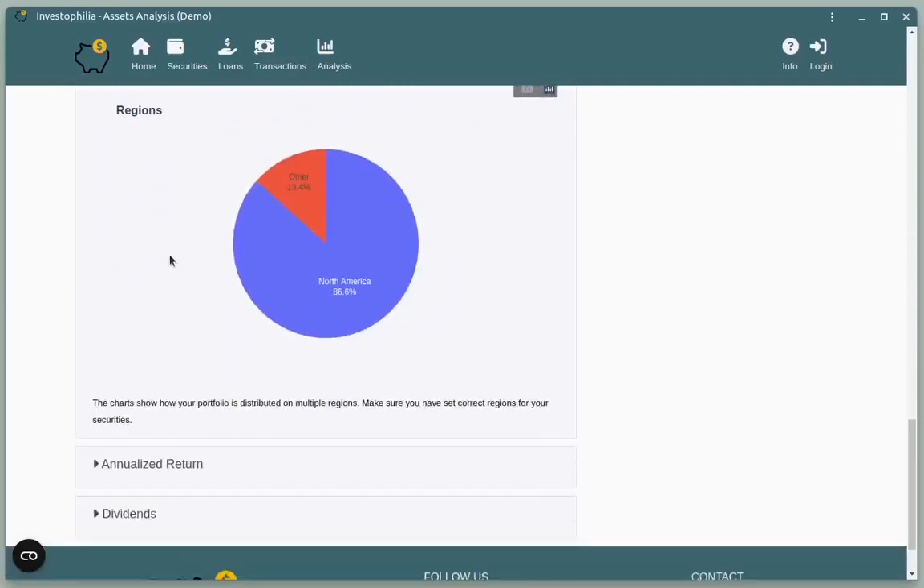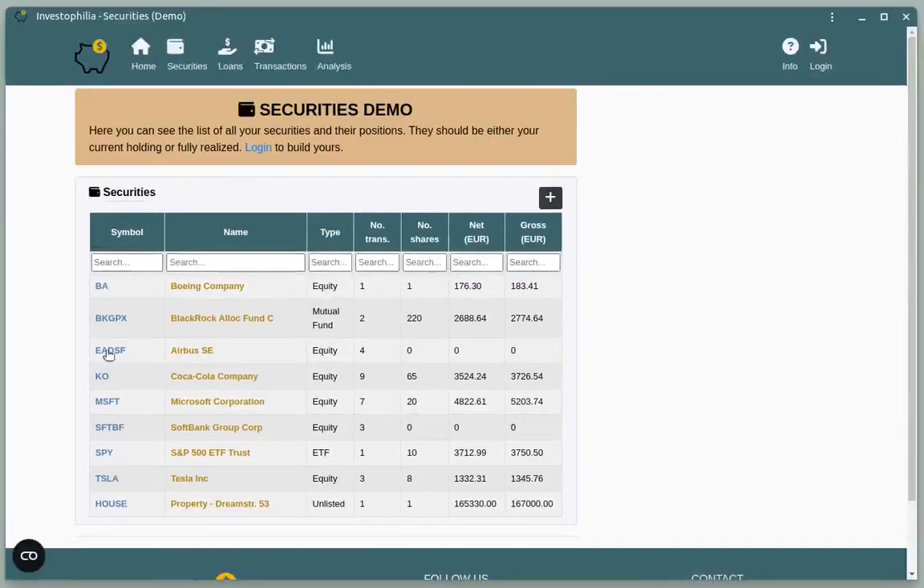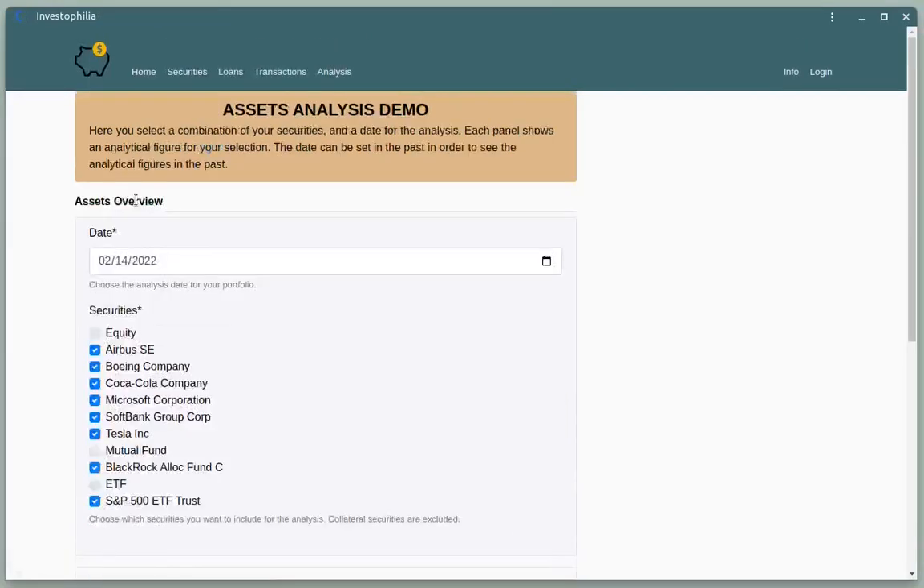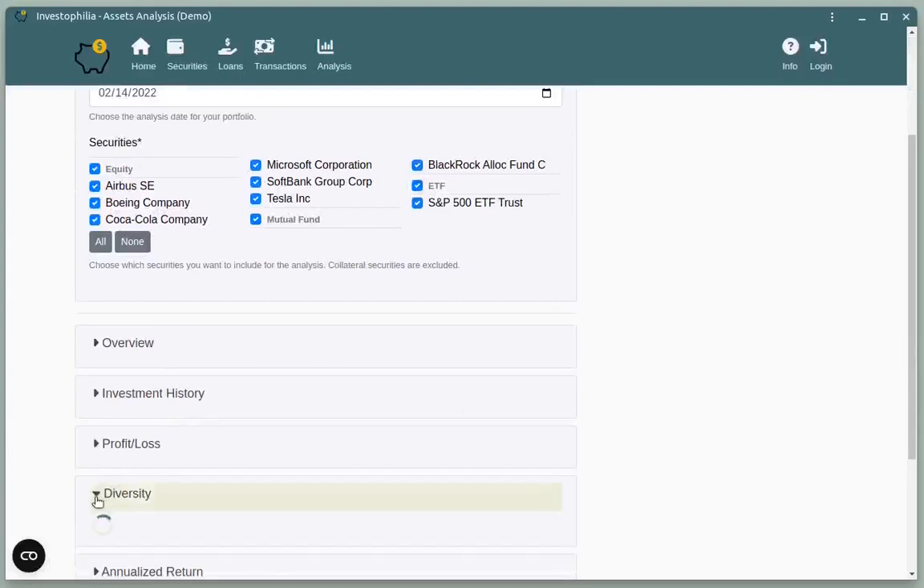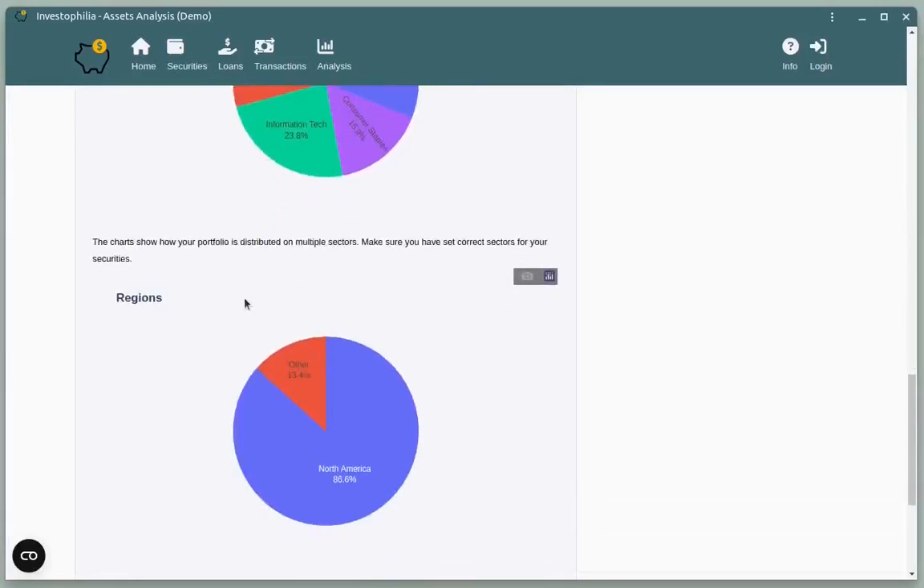And also, finally, the regions show you how you are diversified in different regions. In our case, we have North America taking mostly everything, around 90% of our asset, and the other part is the other. And if I go to the securities, I can change the... You see here for each security, now I'm logged out of the system, I cannot do that, but essentially you can change the region and the sector of each of your securities. And then you will find the results in the diversity of the sectors and the regions.